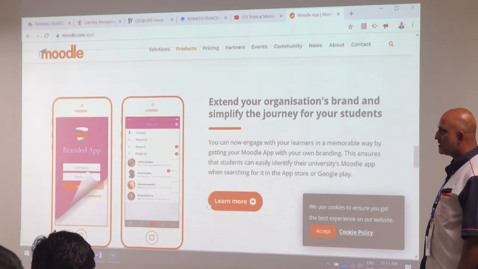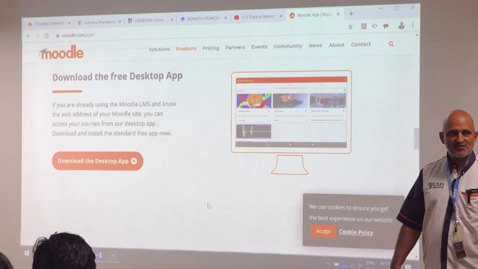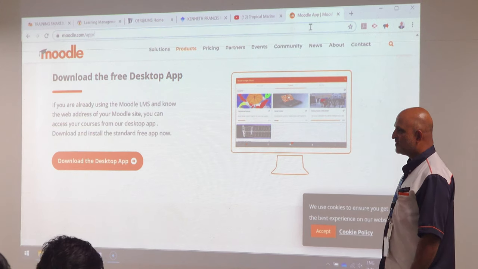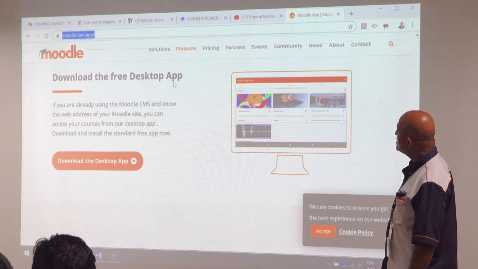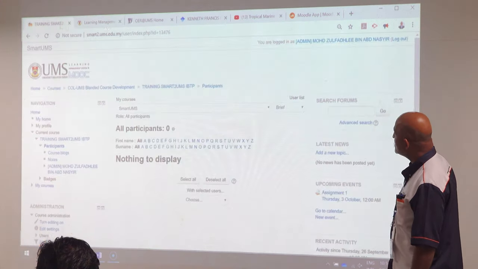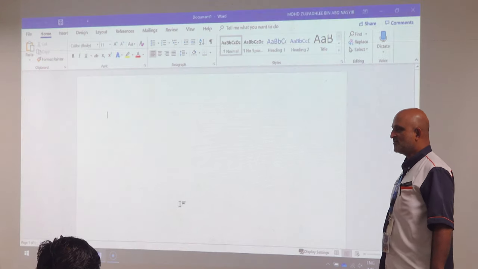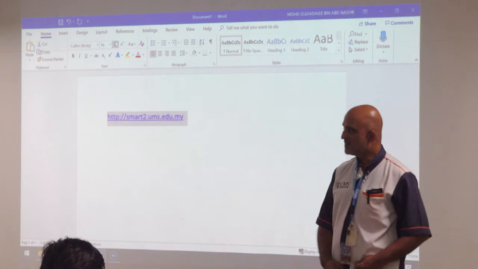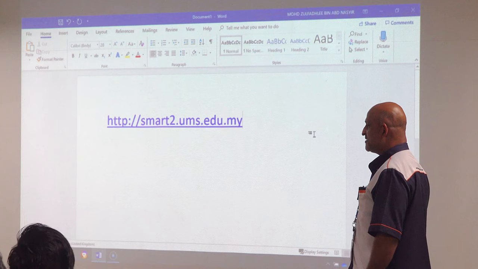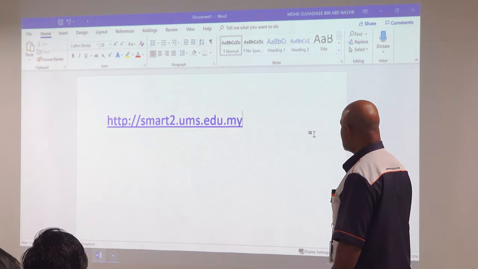When you say asking for site address, site address is our UMS Smart 2. So you can do smart2.ums.edu.my. Then you log in with your Smart 2, the same one which is here. Copy and paste the smart2.ums.edu.my. Just try. Otherwise, have you installed Classic or the latest one? The latest one, okay. Try and see. Because that day Dr. Indira had come for the training, she set it up for us.